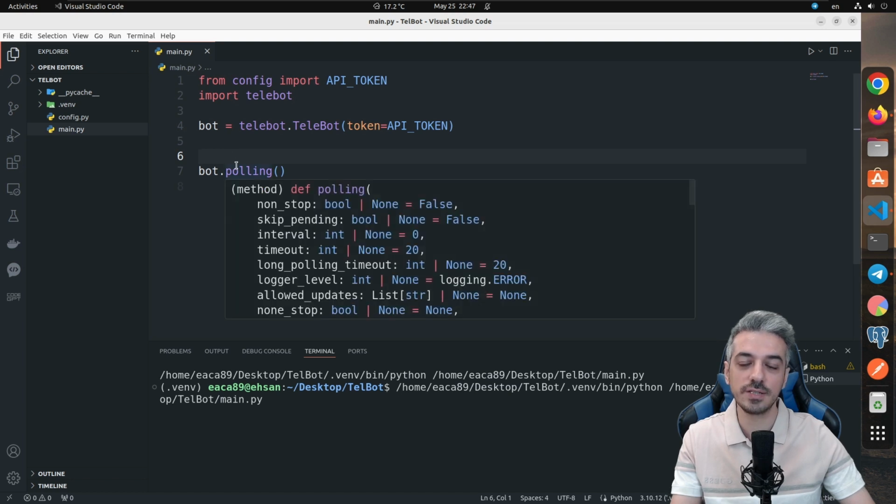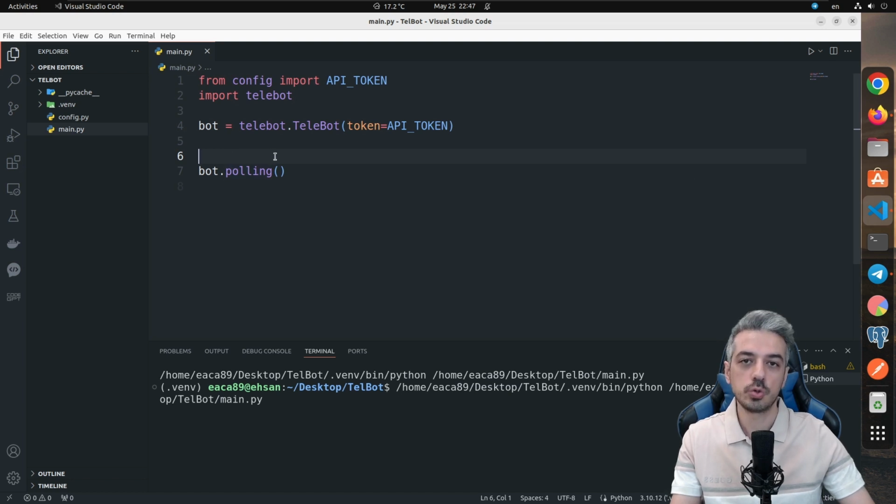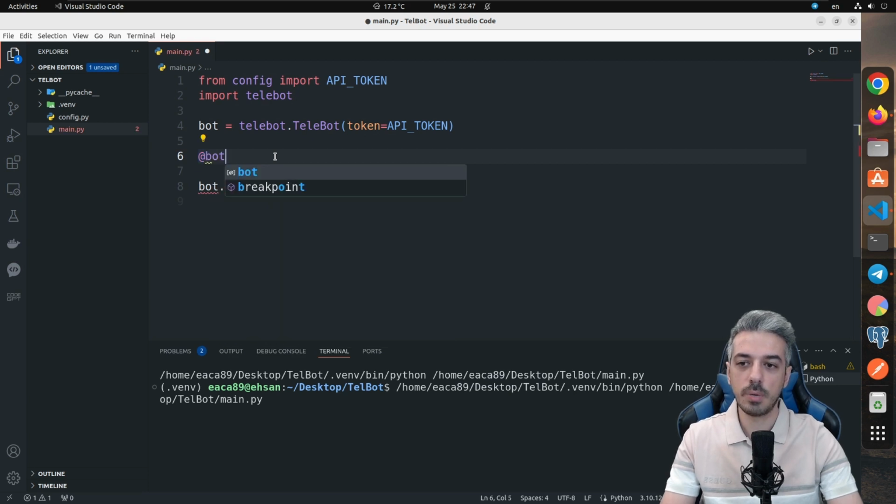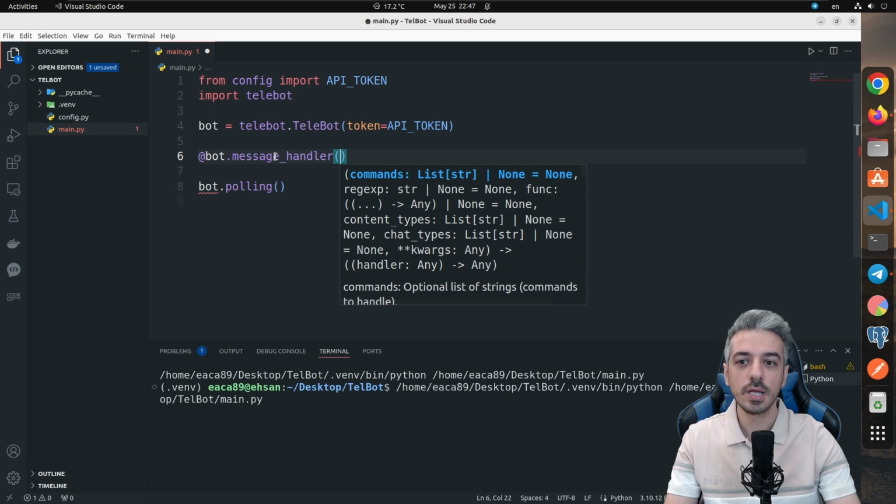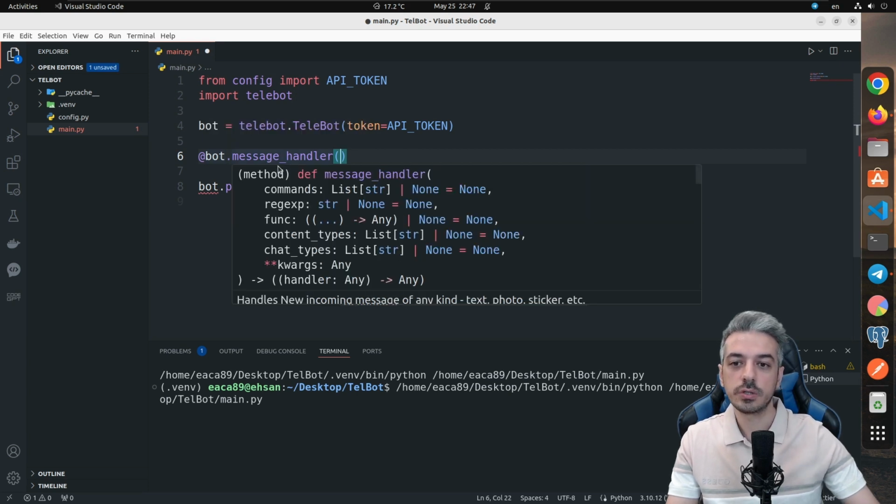So we need to write the proper code to process commands, text, and received files, and whatever the user is sending to our bot. Okay, let's start it. I use a decorator bot.message_handler. It's very important. It handles any message, and whatever function you write after it will be filtered.